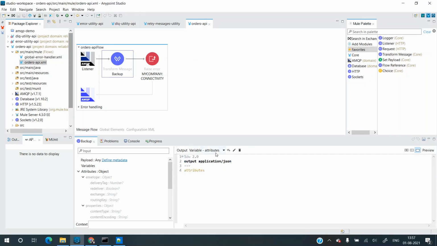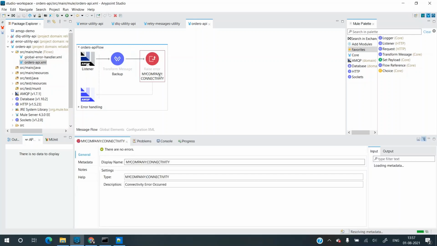I'm just taking a backup, because if there is some processing happening in this API further in a flow reference or anything, there's a likelihood that these values might get changed. So I'm taking a backup of everything. Then I raise a connectivity error, my custom error, my company connectivity. And to handle this, I've created a global error handler.